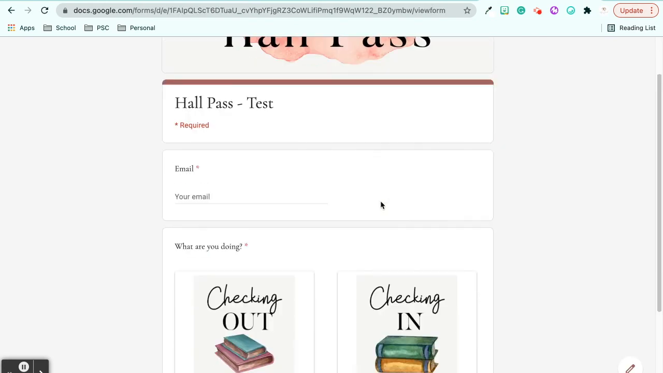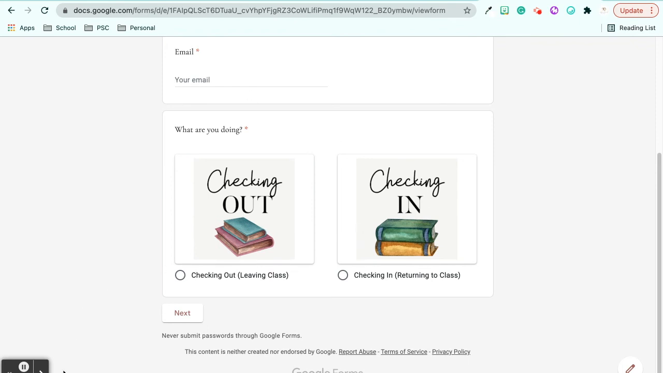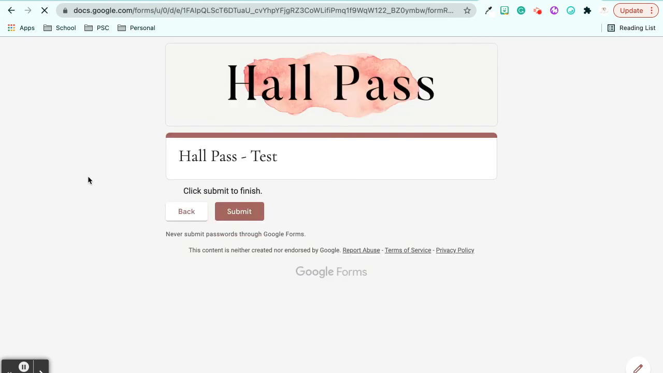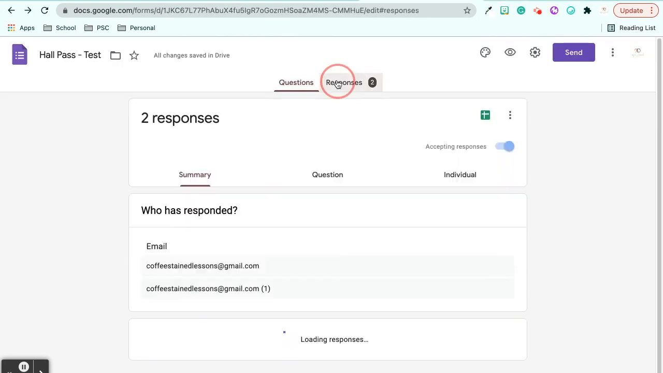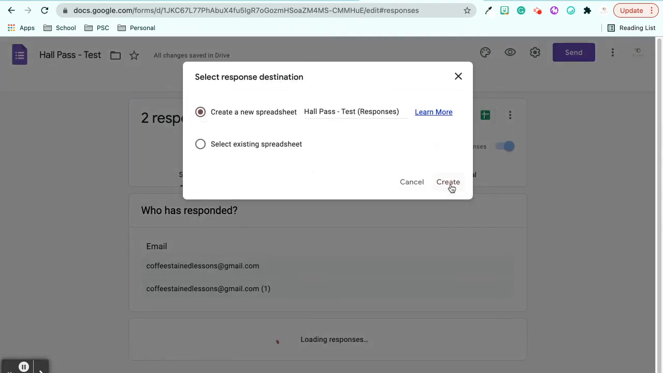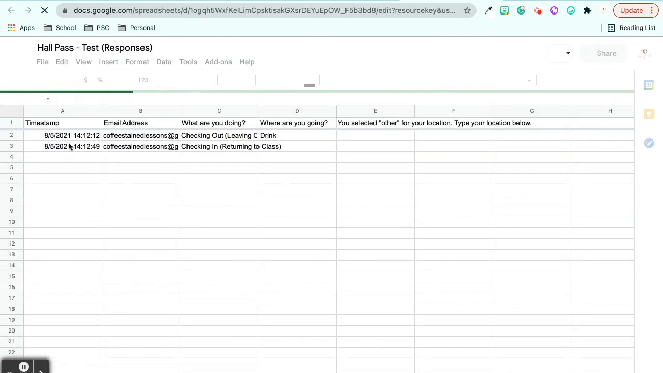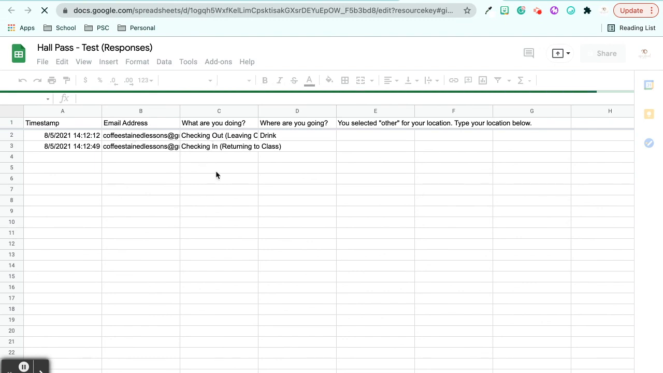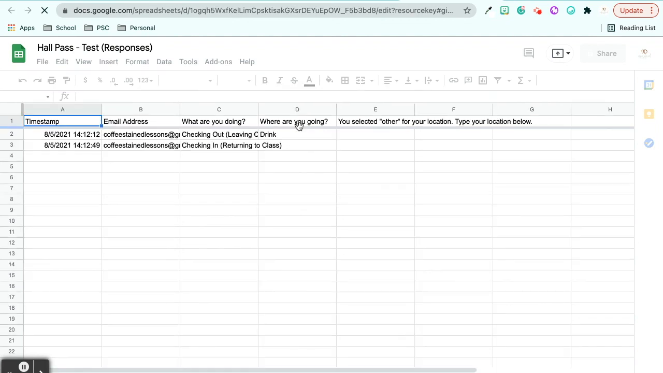And then they came back, so we're going to type in their email, click checking in. And that's it. So then on your end, you've got to click submit here. You now have responses. And the nice thing, you can click the spreadsheet. It will make that spreadsheet for you. And it has the date and the timestamp on there so that you know who the student was, where they went, and all of that good stuff.